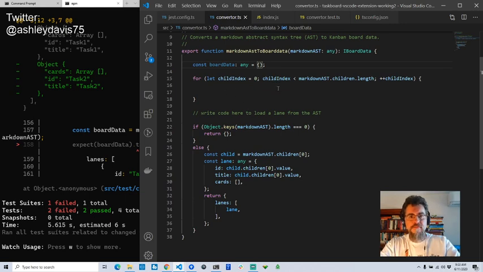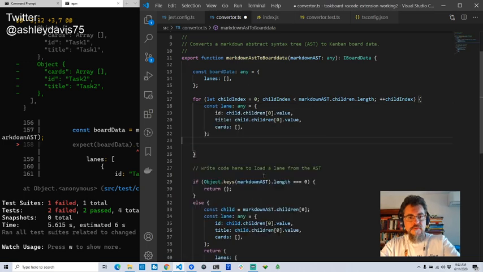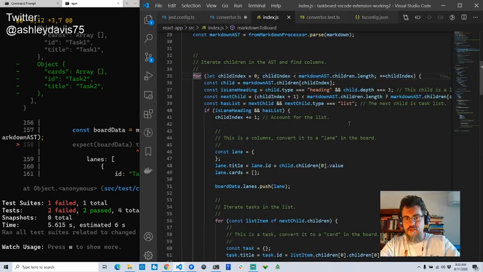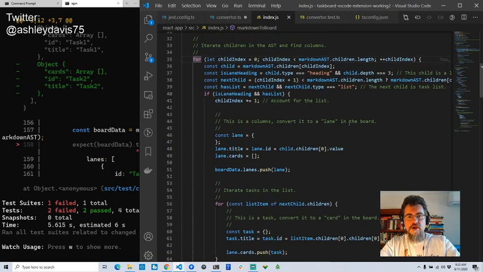So I've got my board data. I'm going to have some lanes in there, just an empty array to start with. I'm going to pull my lane here. Actually, this for loop is wrong. I can already see it's wrong because with every loop... let me just check what I did in my prototype code. This is a bit awkward, because it's doing an increment here and an increment here. That kind of feels wrong to me now.